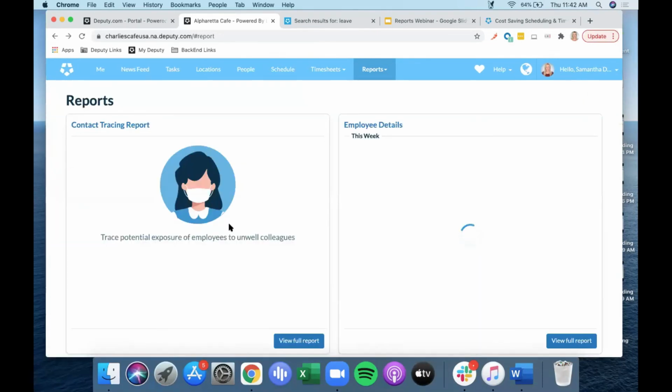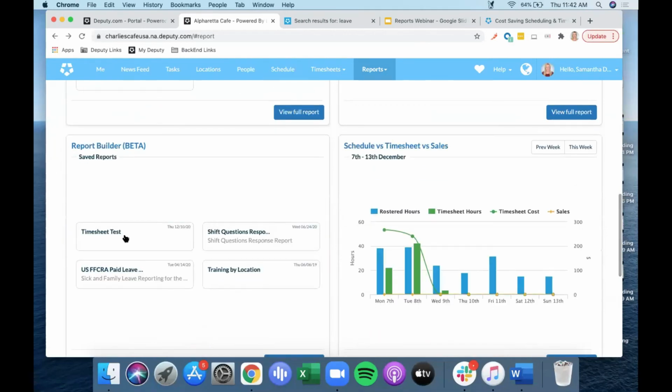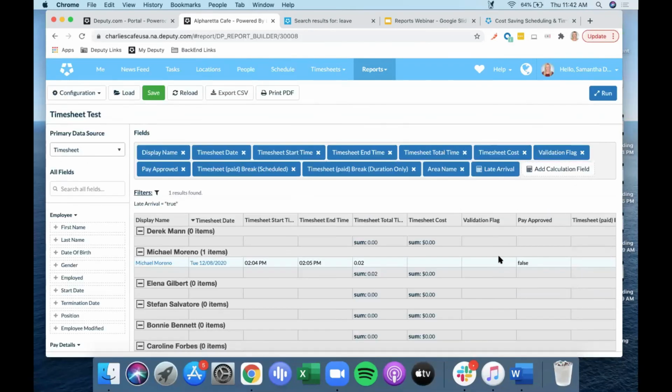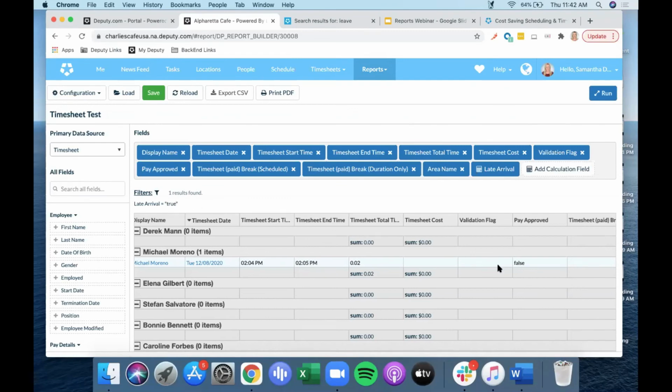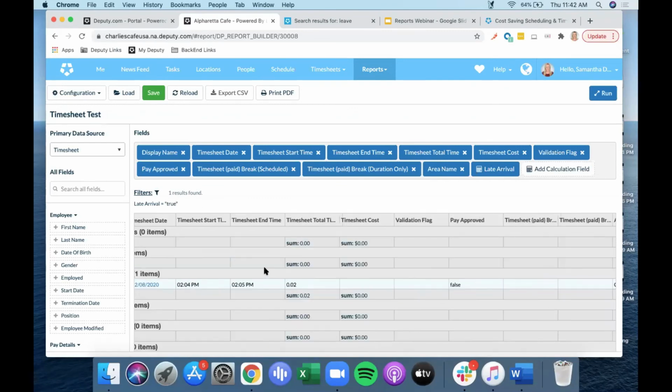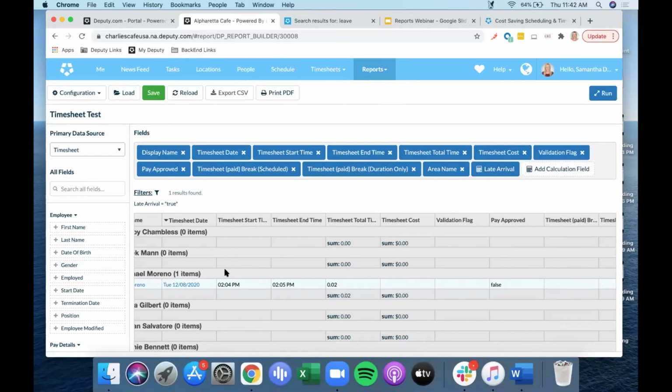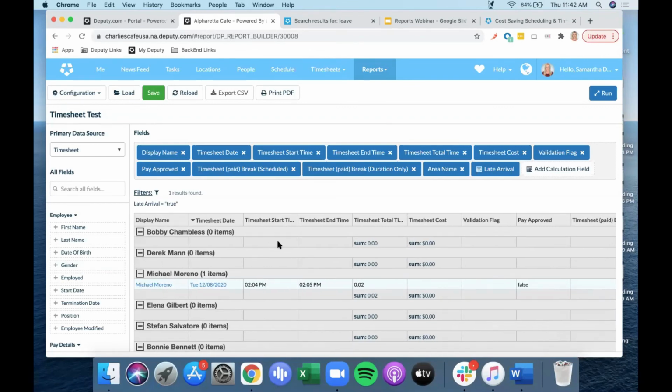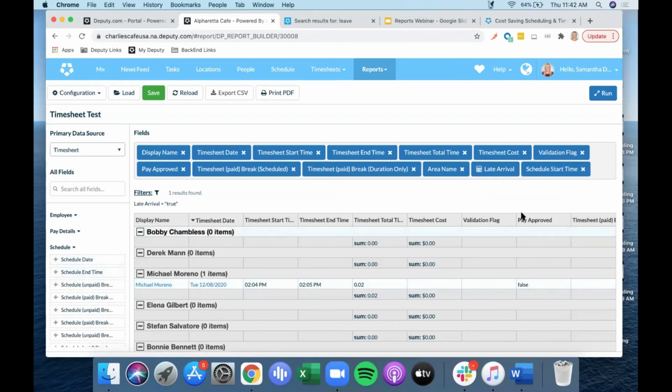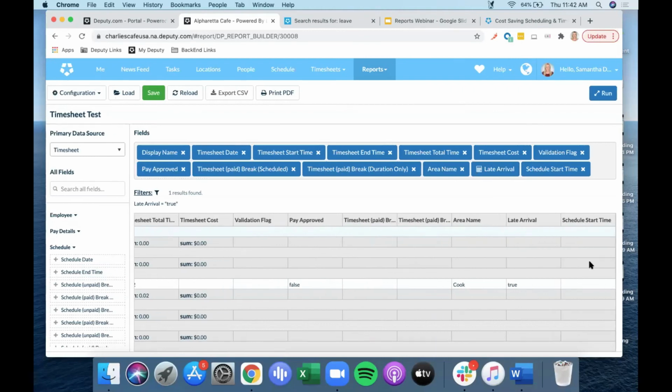Sorry about that. Let's go back in there. It'll only show you those that are true for late, and then it'll show you the times. If you're looking for the late arrivals, it may also be helpful to add the timesheet start time. You can also add the schedule start time. That's helpful so you can compare the schedule to the actual timesheet.